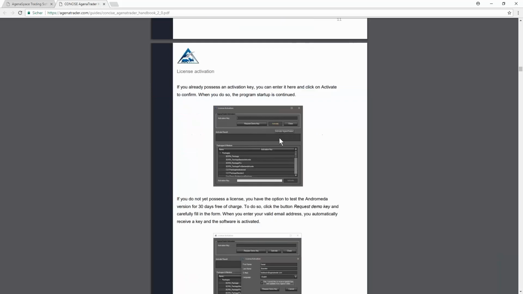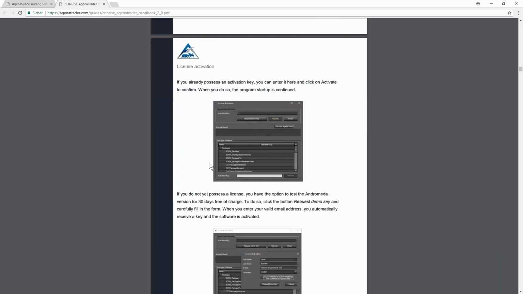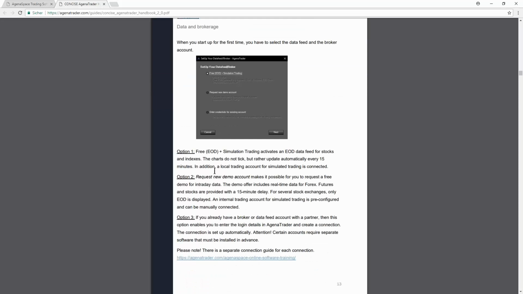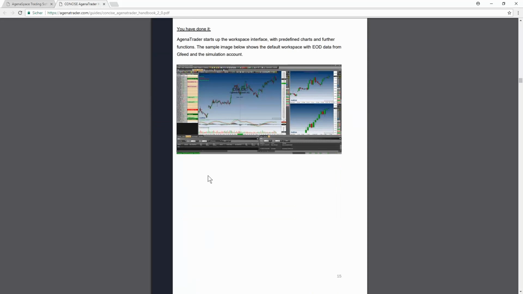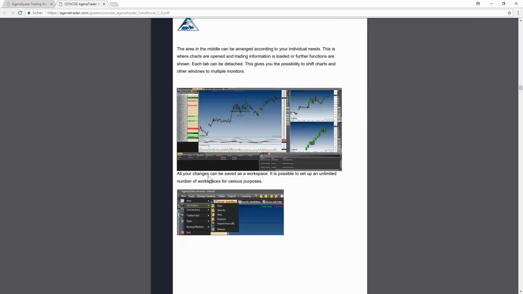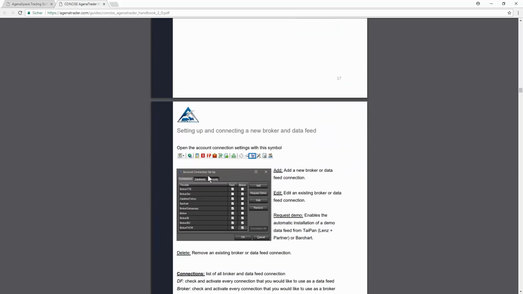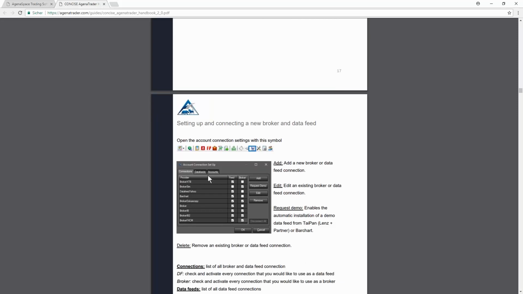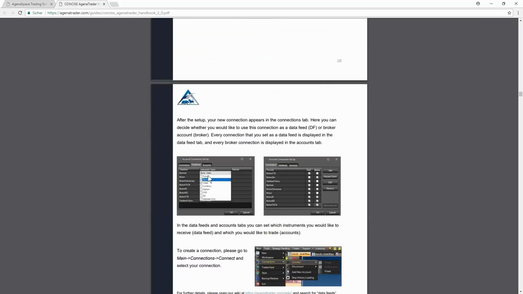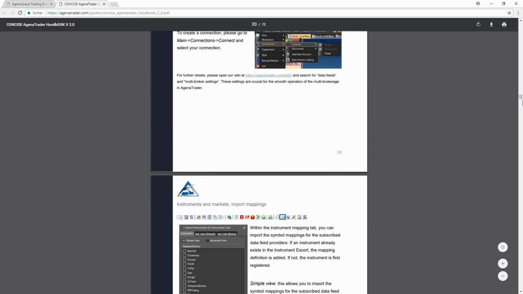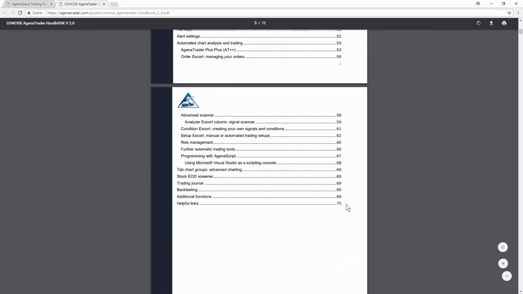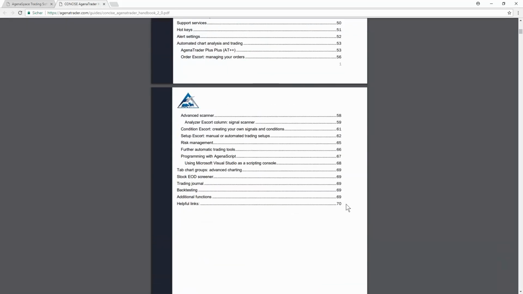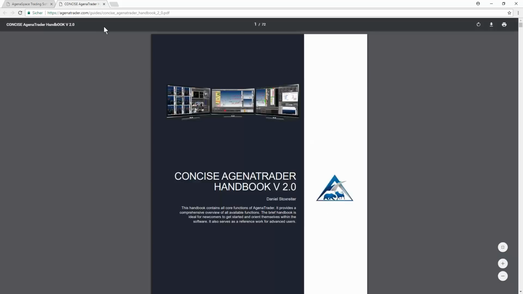setting up a demo key, or getting a key in general, finding out more about market data and brokerage, workspaces. So it's really bringing you step by step through the first steps, the most important things you have to set up in AgenaTrader if you want to use it. And it's 72 pages if I remember correctly. Yeah, 70 pages. So it's a very brief book, I would say. So this is maybe one thing you want to look into first.